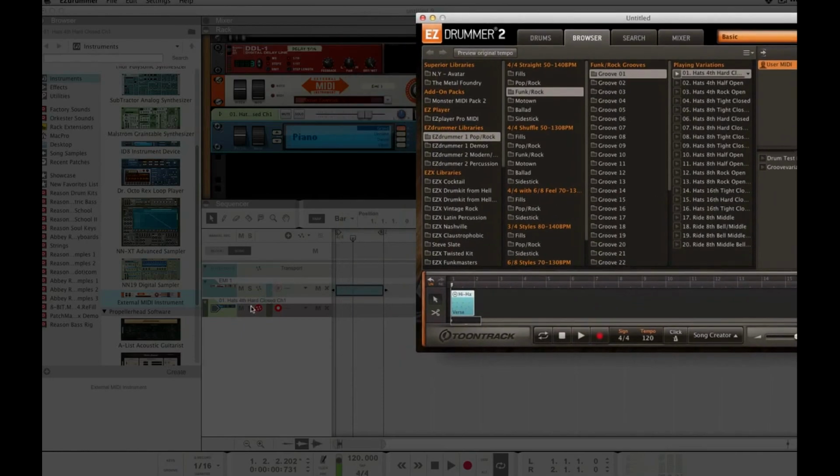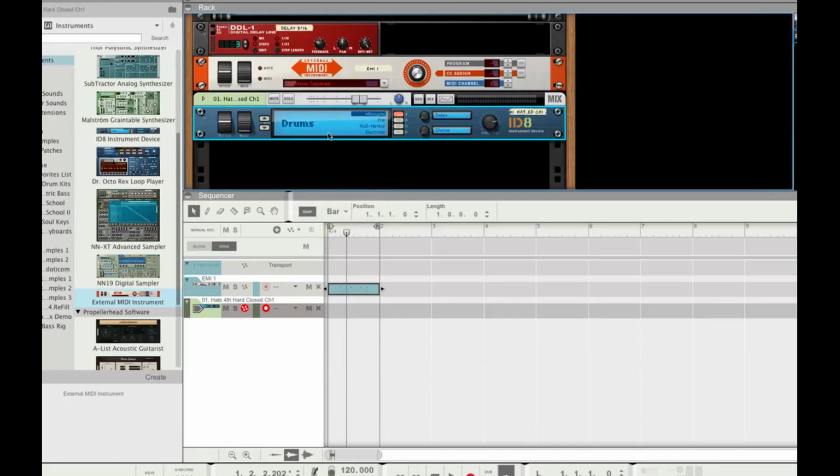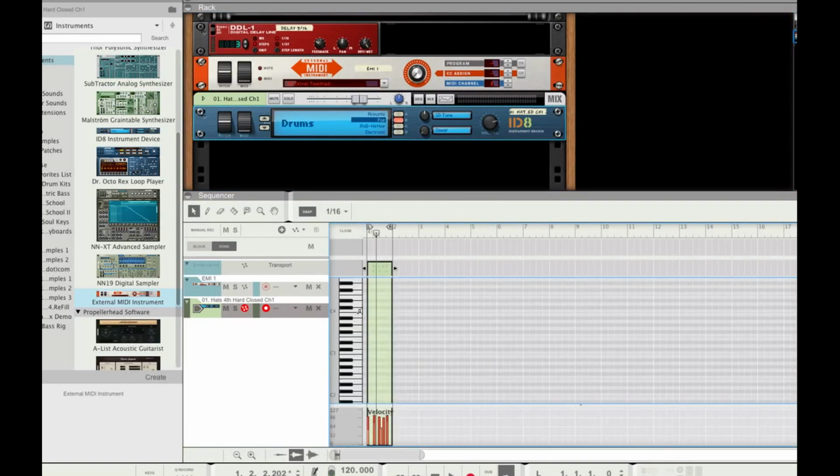And of course you can always use the Reason drums and just use the MIDI that you created in there. The only thing is the mapping is gonna be different, so you're gonna have to come in here and edit this stuff.